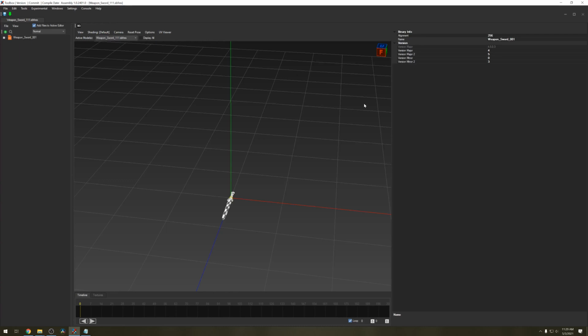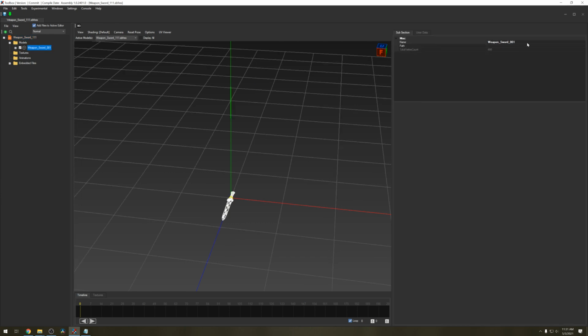Now for now we will just be renaming this. So go over to the right and you'll see that the sword is still called 001, which we don't want. We want to rename it to 111. We aren't done yet. We need to rename a bunch more stuff. Go over to the left and click the little plus symbol. This will expand the menu. Expand models as well and click on weapon sword 001. We also need to rename this one.